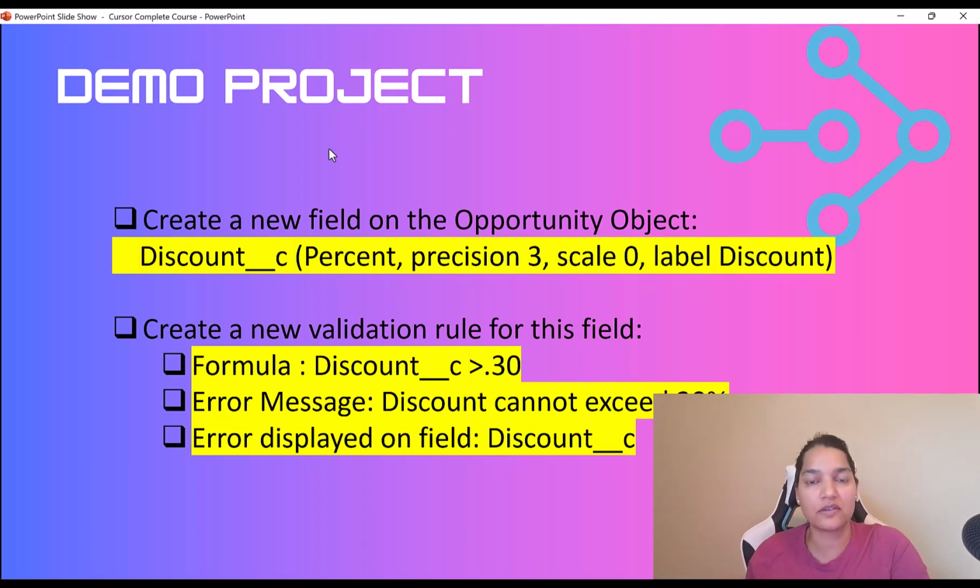In this tutorial we are going to add another field on a different object. This time we're going to add it on the opportunity object, and the field that I'm adding is called discount field. Similarly, I'll also add a validation rule this time, and the validation basically checks what is the discount percentage, and it should not be greater than 30%. So you cannot give more than 30% discount. Okay, so this is what I'm going to do.